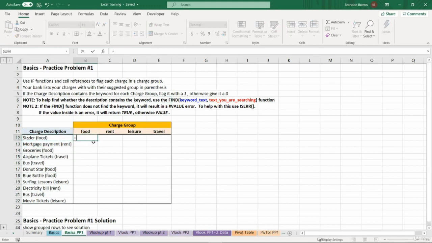So if I say equals find, and if I wanted to find food, I could also just simply type food. If I want to find it in this charge description, it will give us the location of it, 10. And that means it is 10 characters in. So Sizzler plus a space plus a parenthesis is 9 or 10 characters in. That's what it's telling us. And we can use that to help us determine if, of course, food is in this, or if this is rent, like this one is.